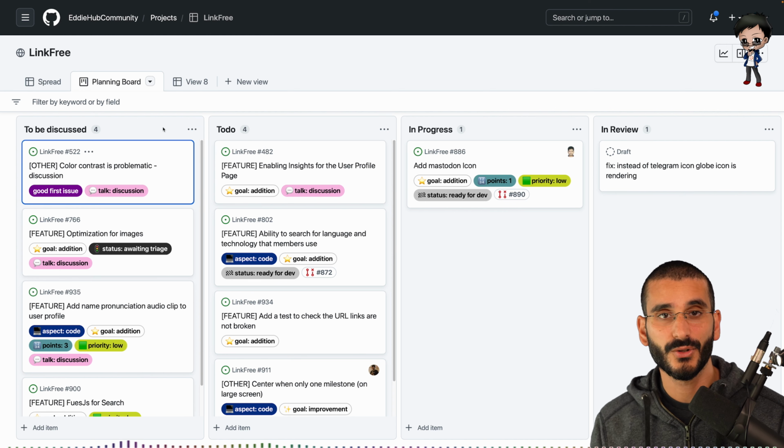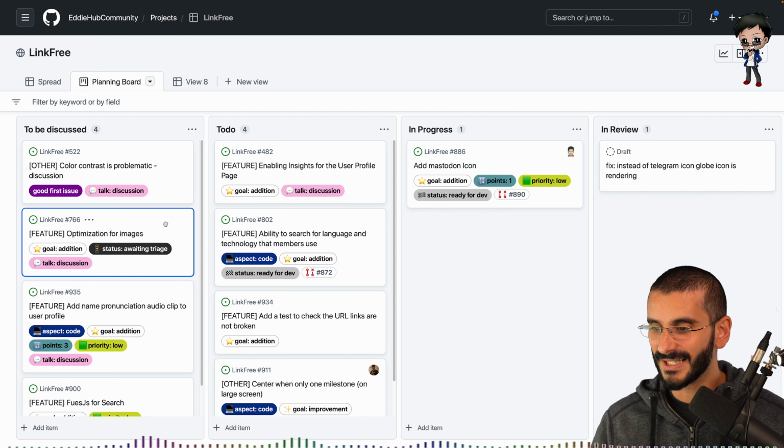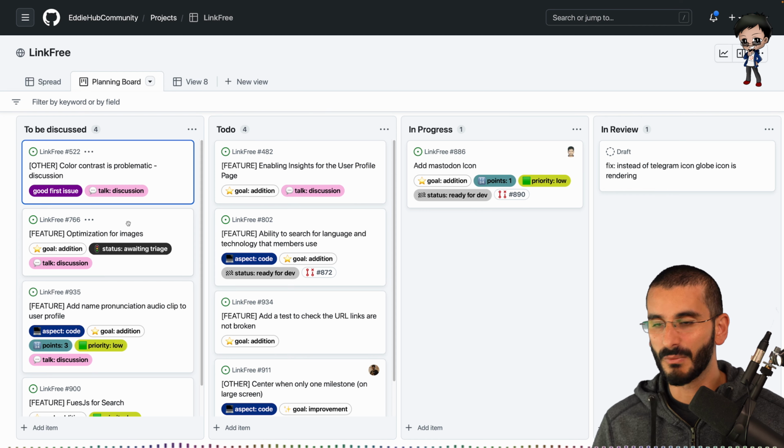So it's a great way to get planning with the community, and they can see what's next on the list. Is it this one? Or is it this one? And is it assigned to someone? What labels has it got as well? So it's a great way to see the project.